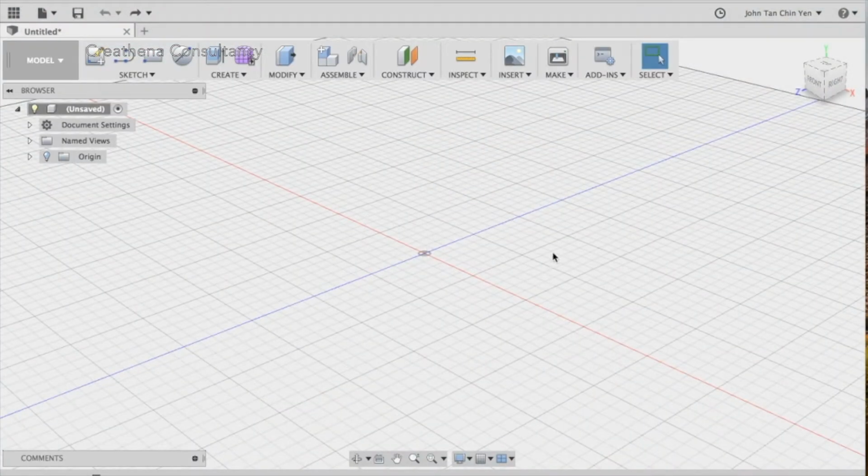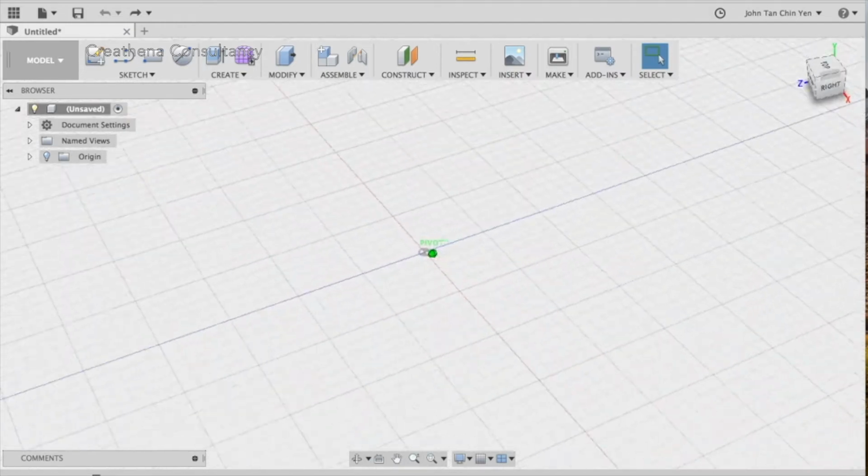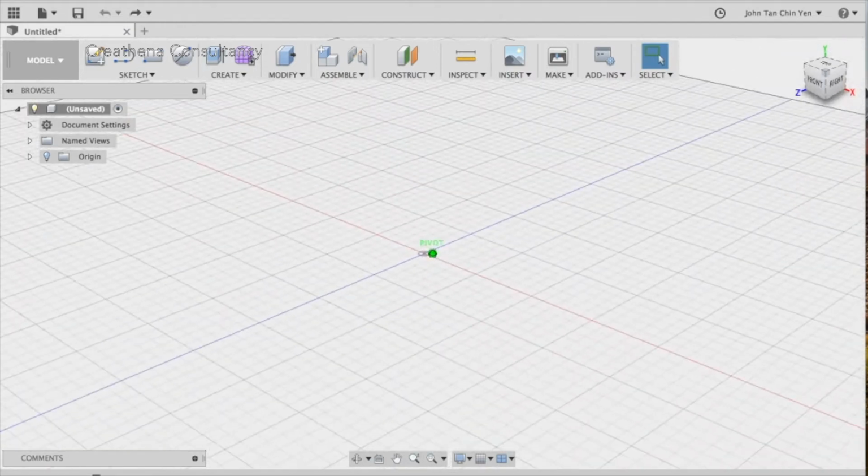Let's get started. Hi everyone, welcome to Fusion 360 software. First of all, I would like to introduce the user interface of Fusion 360. At the top here, we have a function toolbar. After that, we have the browser. The browser is used to save our design information. And then we have a navigation cube here. The navigation cube lets us change the view depending on our design situation.